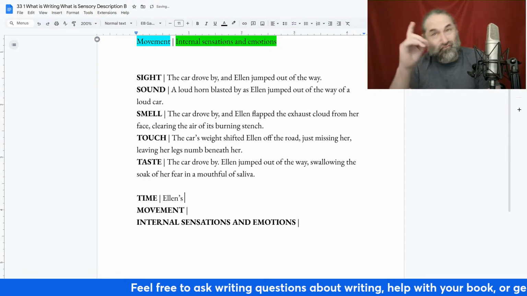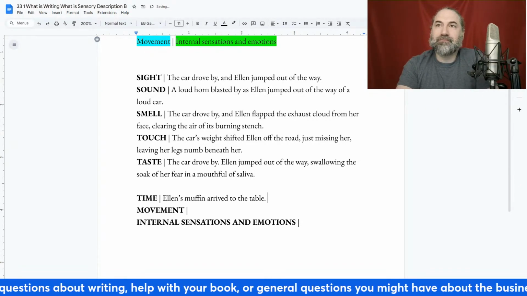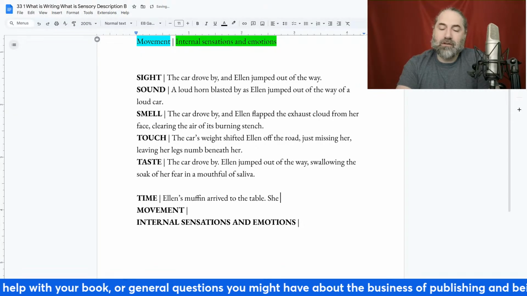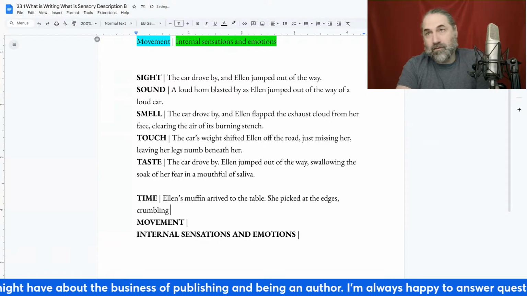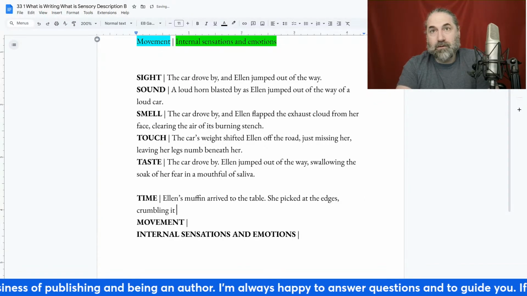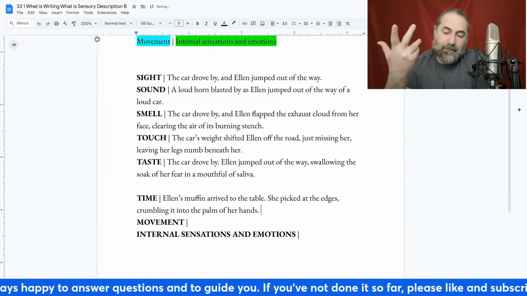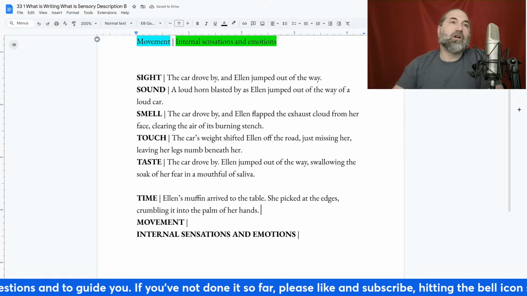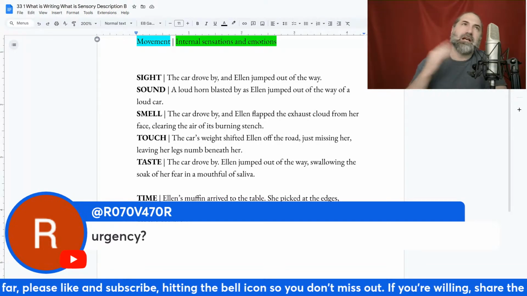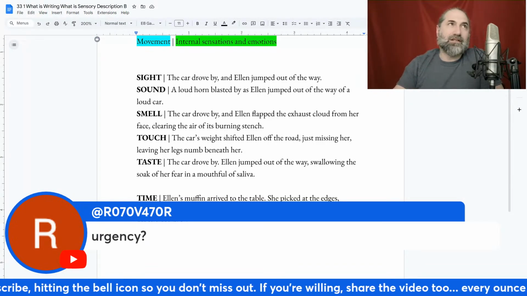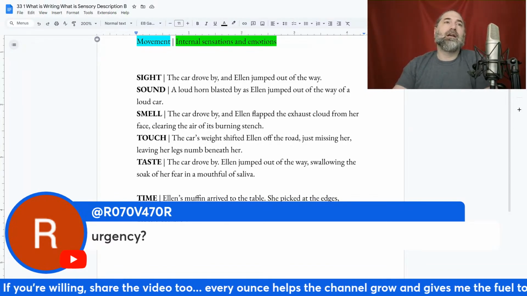Ellen's muffin arrived to the table. She picked at the edges, rumbling. Right, so that sets urgency. Well, urgency could be a sense of time, but urgency doesn't have to necessarily be time. It could just be that danger is imminent.